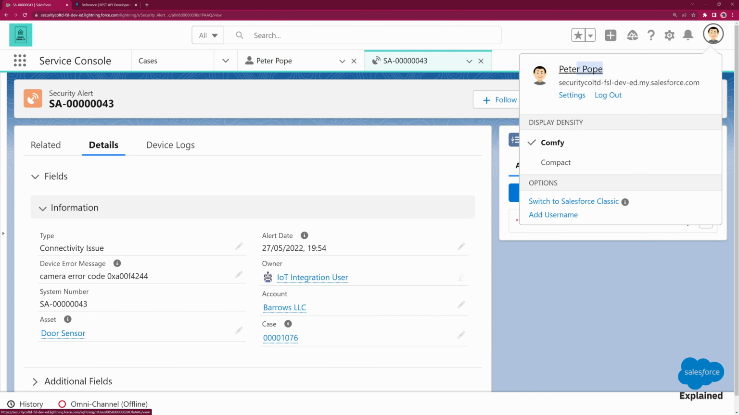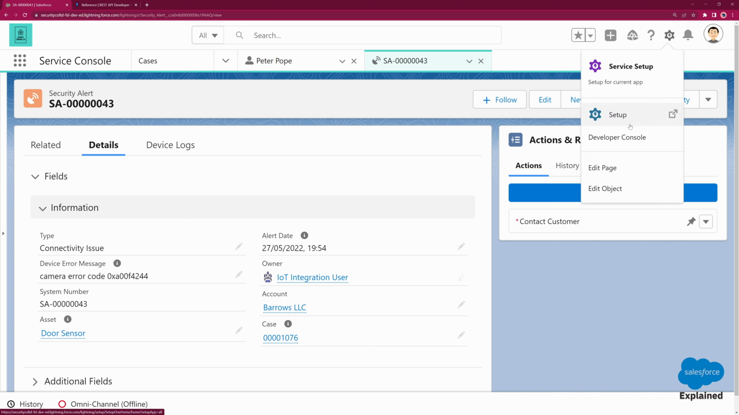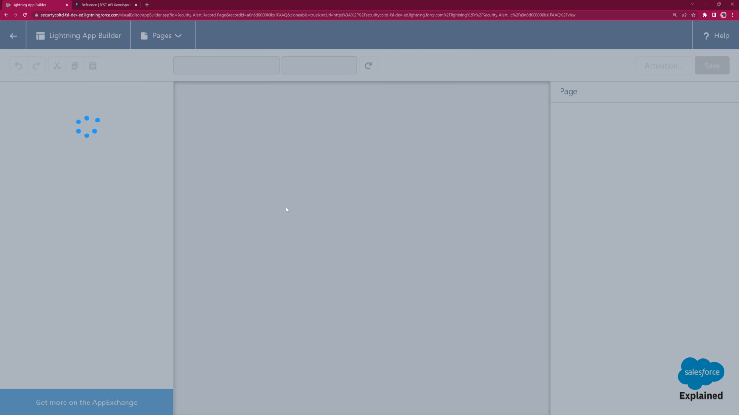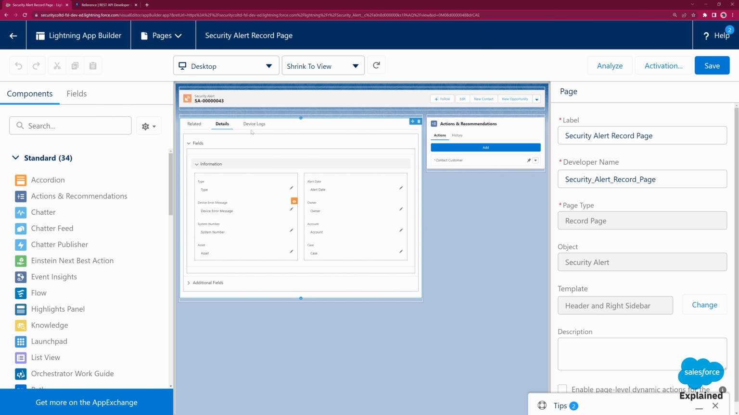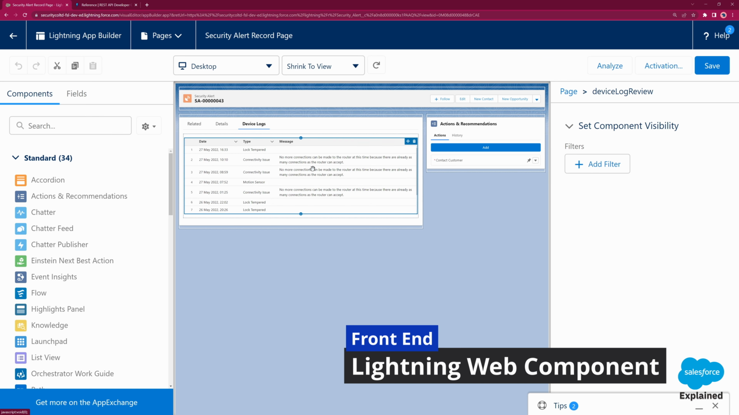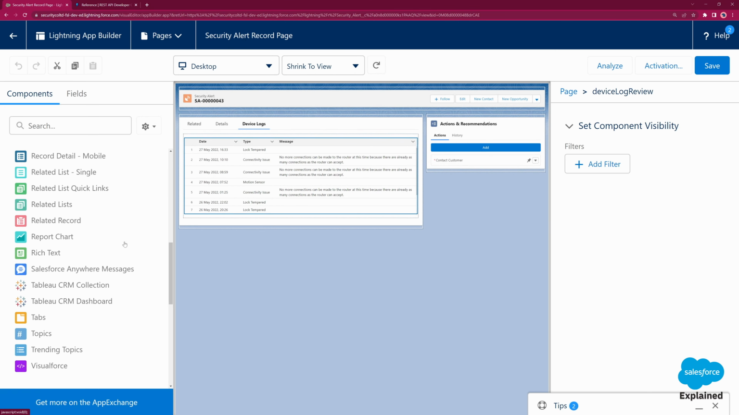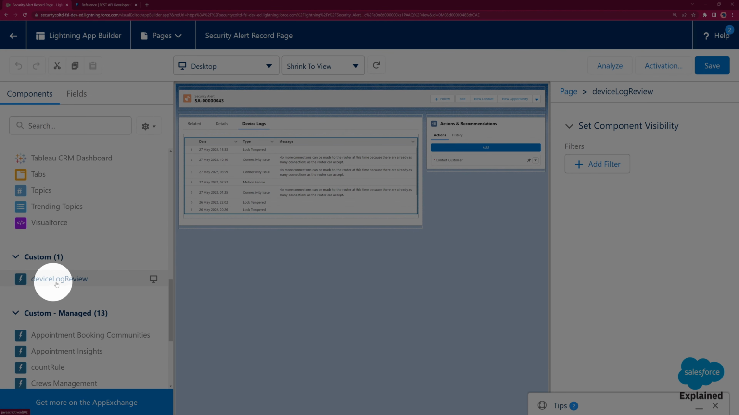Let's change gear and have a look at the pro-code customization features available on the Lightning platform. I have logged in as Peter Pope, who is a Salesforce developer. Peter uses Apex and Lightning Web Component to integrate with an external server to expose device log data inside Salesforce.